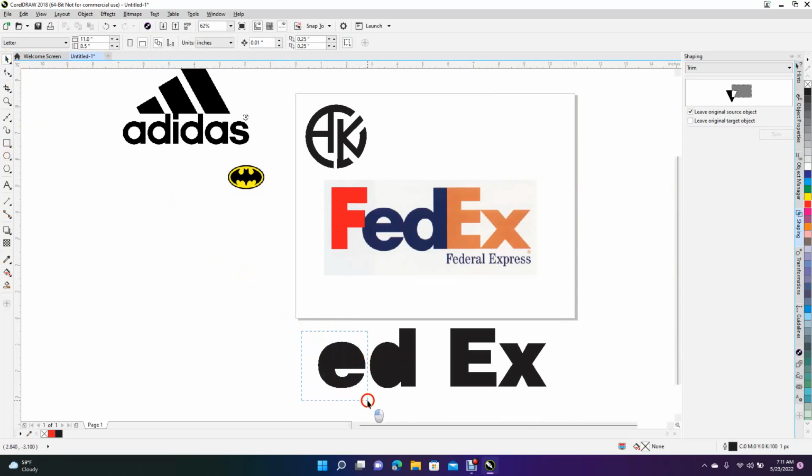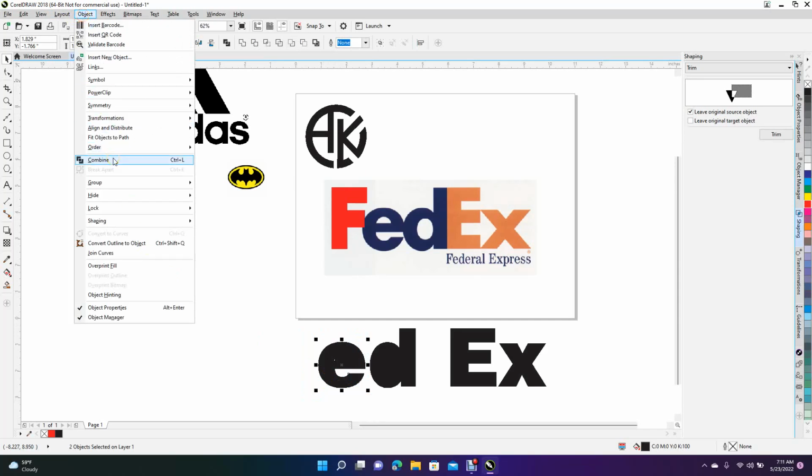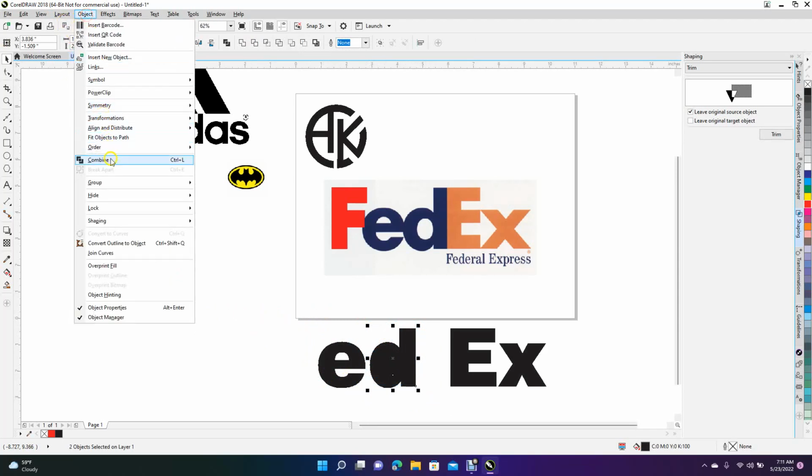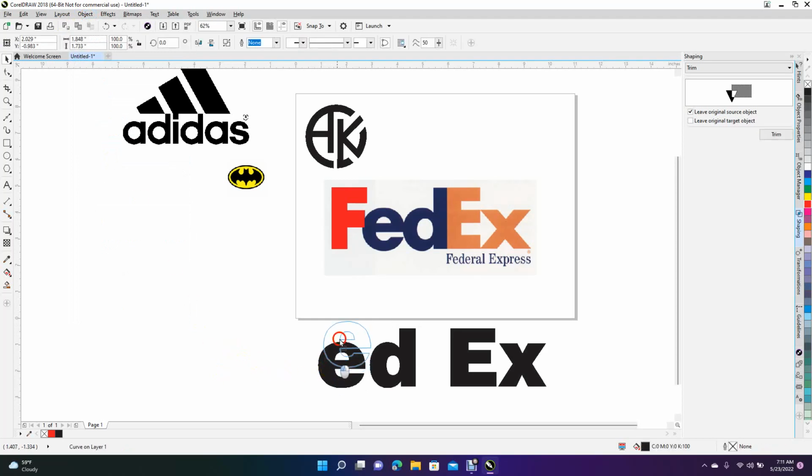Now what you have to do is combine these right here back up. So go ahead and select just the E, and then go up to Objects and say Combine. And that'll group that back together. Do the B or the D. Go ahead and go to Objects, Combine. Okay, now you're going to drag that up to there. You're going to change it to red.